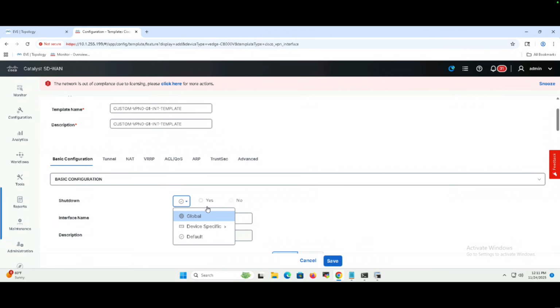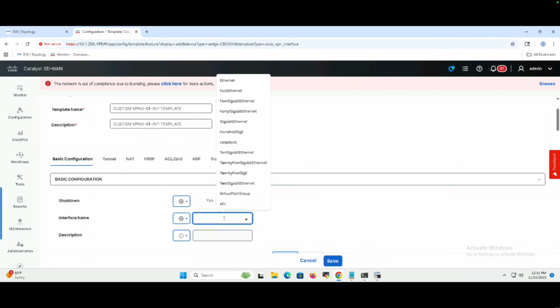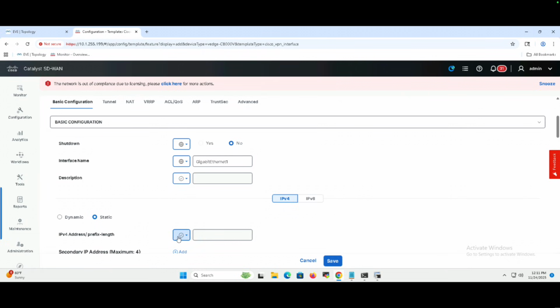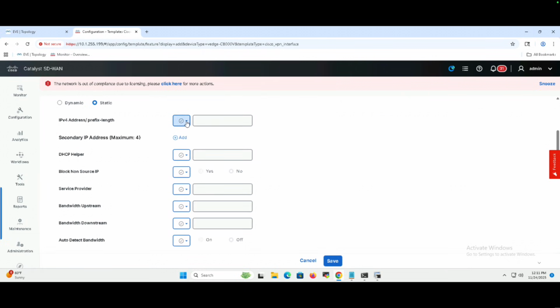So globally, we want to no-shut the interface. The interface in this case is going to always be Gigabit Ethernet 1, so I'm going to go ahead and just hard code that. However, the IP address will need to be statically assigned, and to do that, I'm going to use a device-specific variable. And that device-specific variable is going to be G1 IP mask, just to remind me to put the mask in.